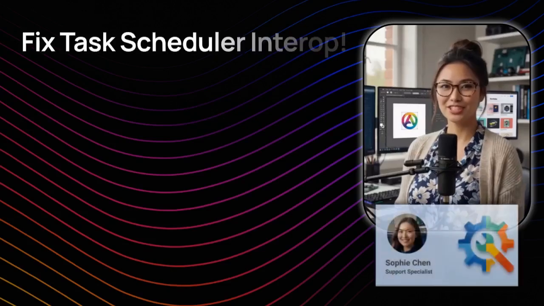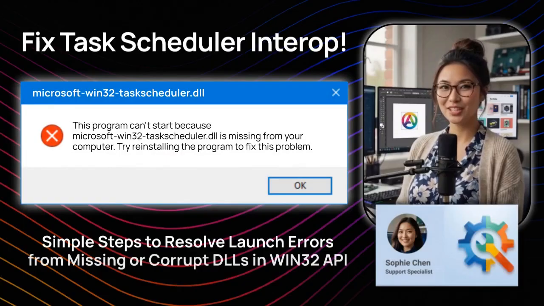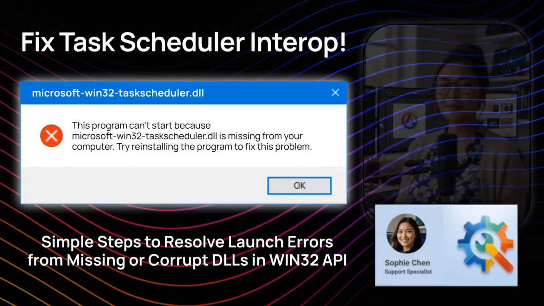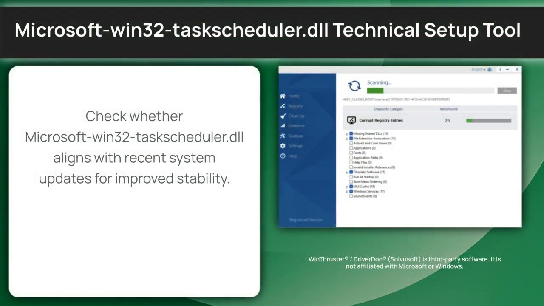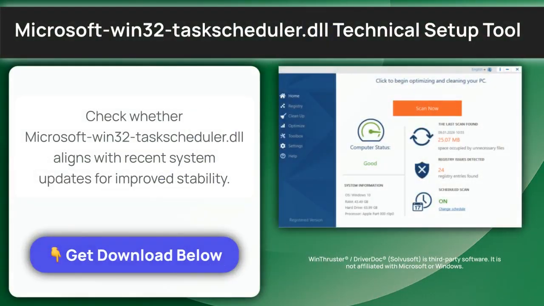App won't start because of the Task Scheduler Library DLL? I'm Sophie Chen, a Windows system specialist, and I have a safe, verified method to fix that broken execution path. Ensure your Task Scheduler library environment is stable by using the recommended tool linked below.